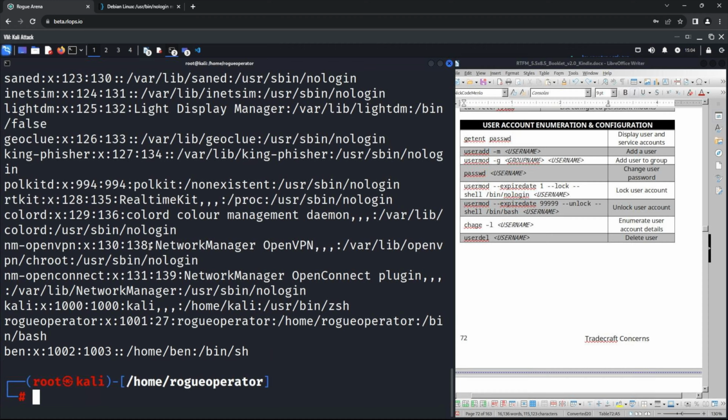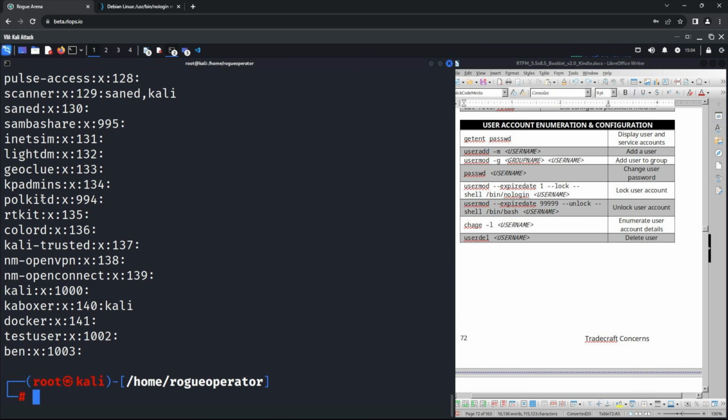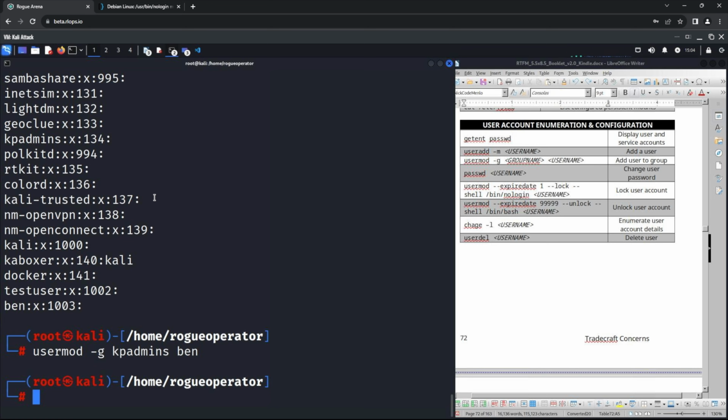This next command will actually add the user to a specific group. So let's cat /etc/group. We'll find a good group name here. Let's say KP admins. So we'll do usermod -g KP admins Ben. And it successfully adds the user to that group.